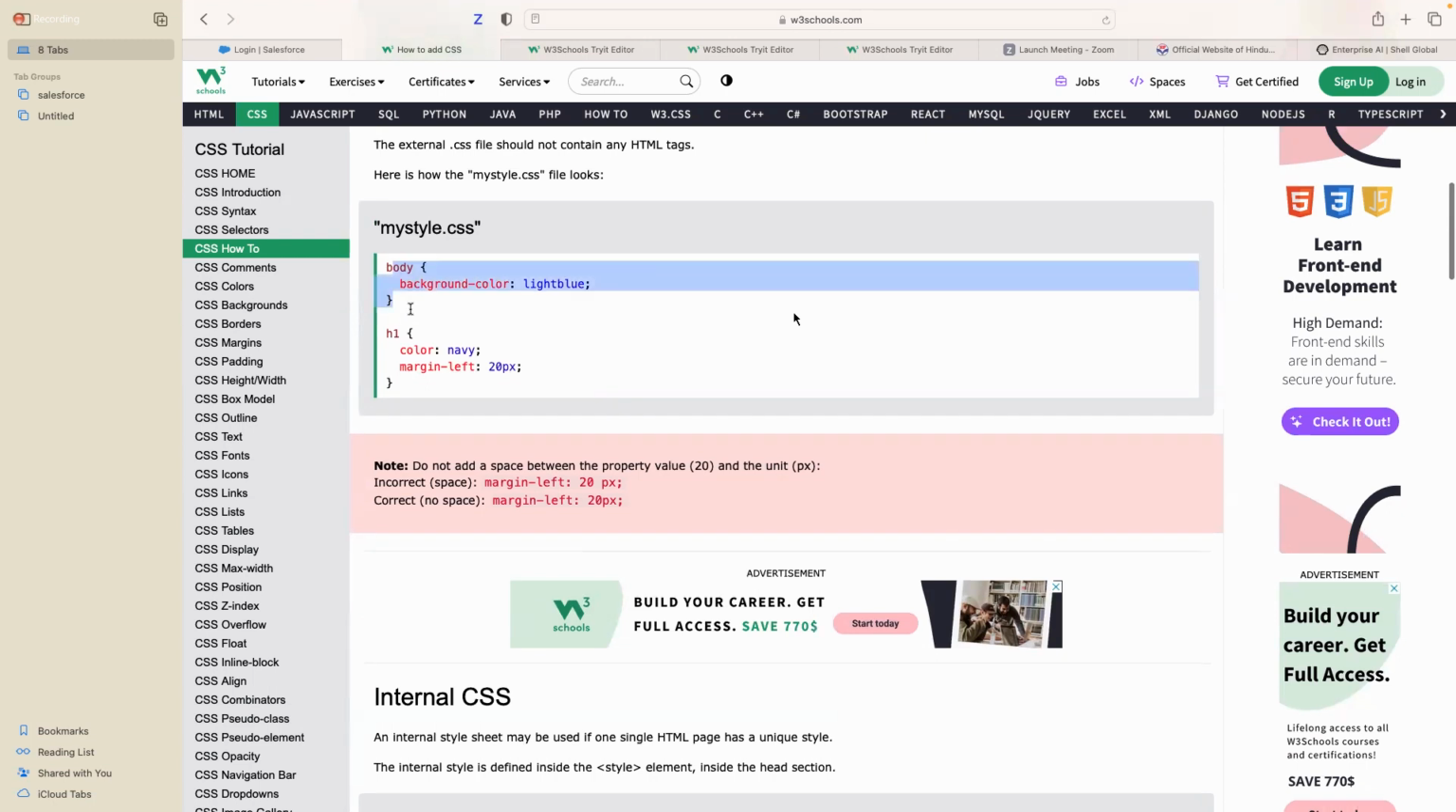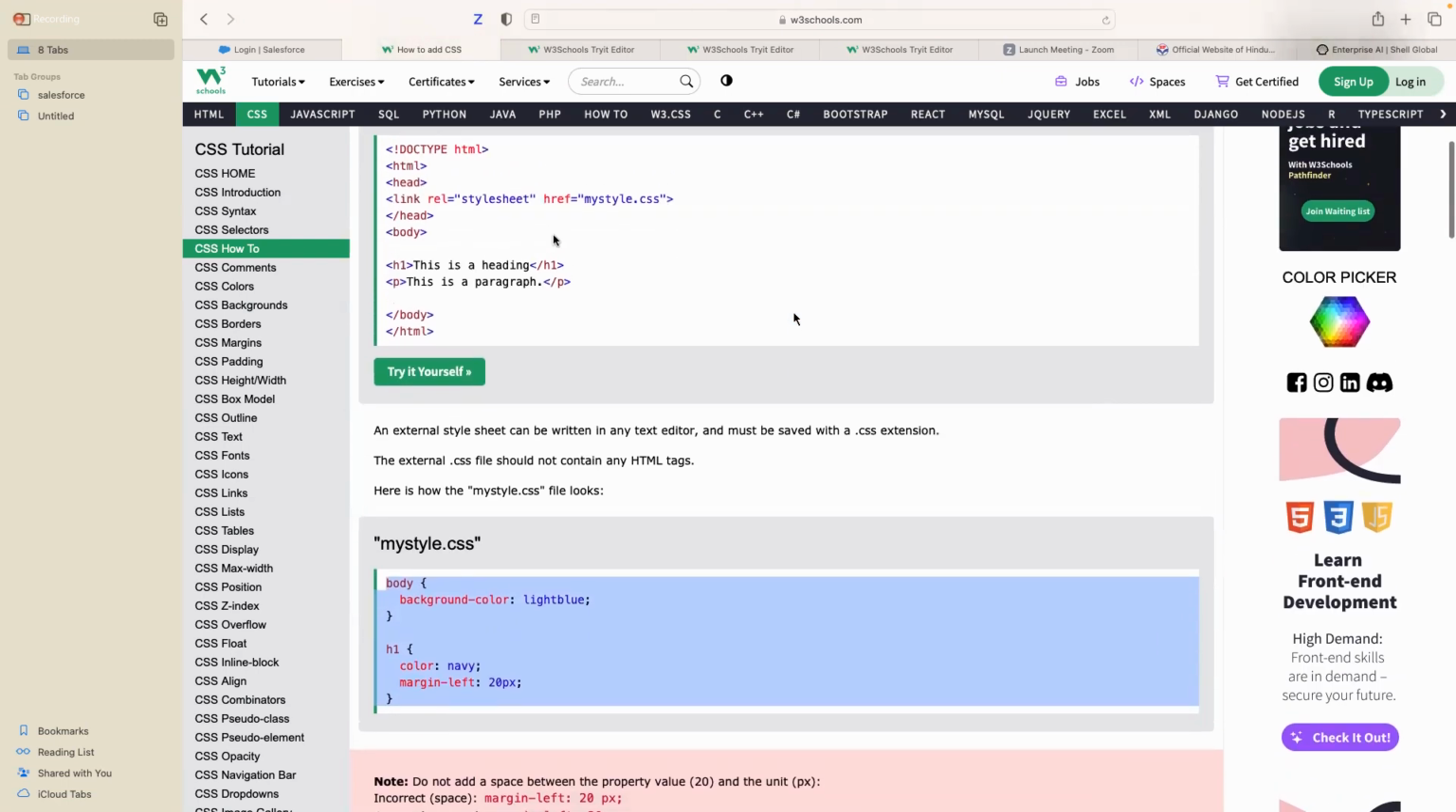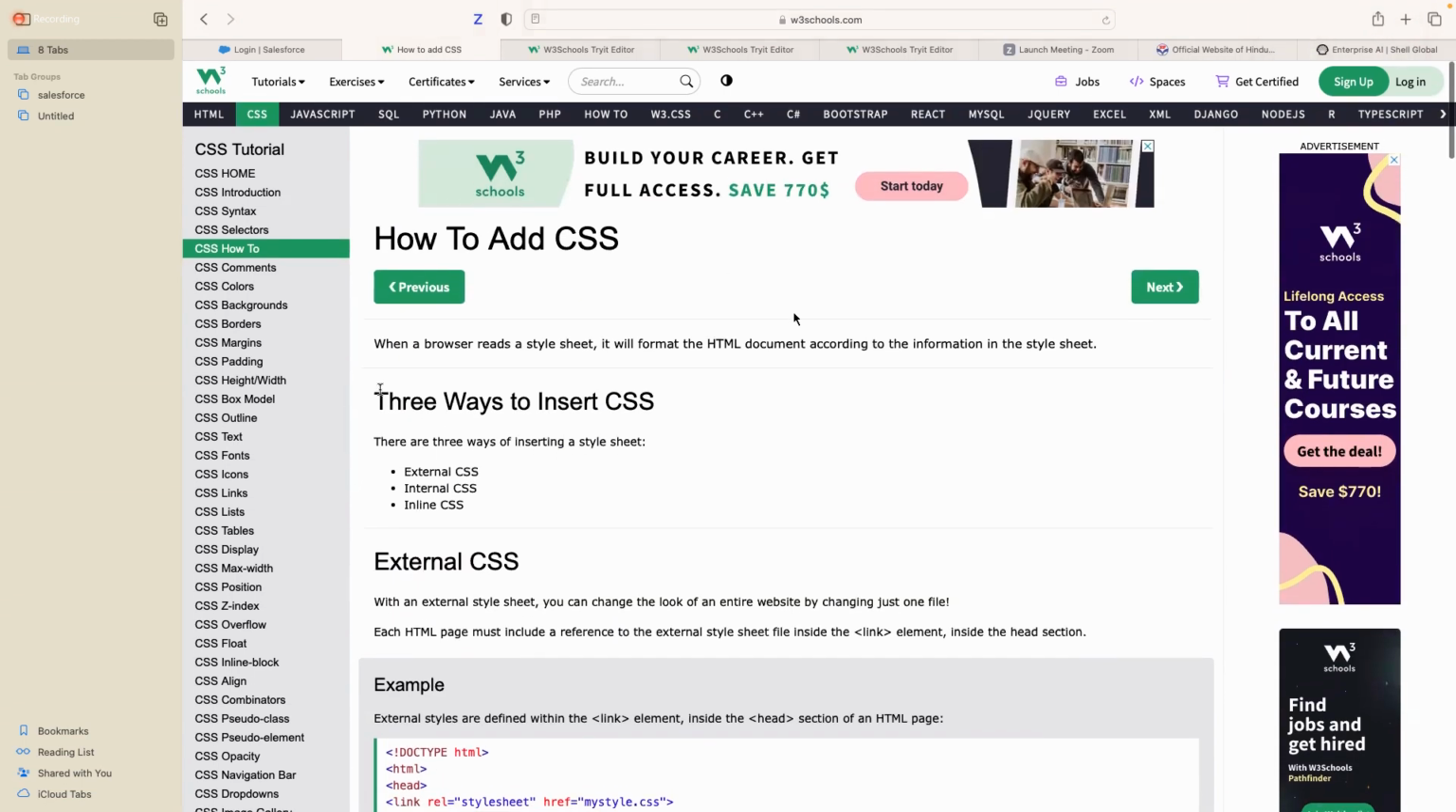If you are writing your CSS, see this mystyle.css. You have saved this as a CSS file somewhere, and that file you are referring to here inside your HTML. In an external file, you saved it and you are referring to it in your HTML. This is nothing but external CSS.